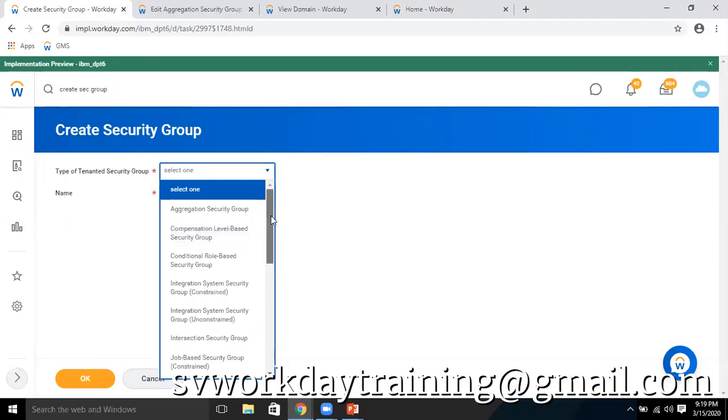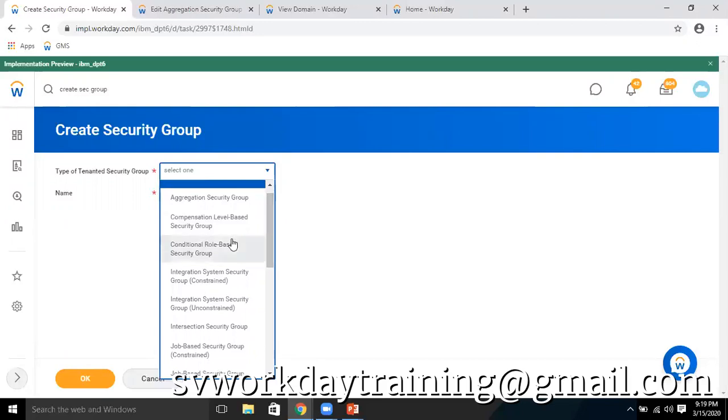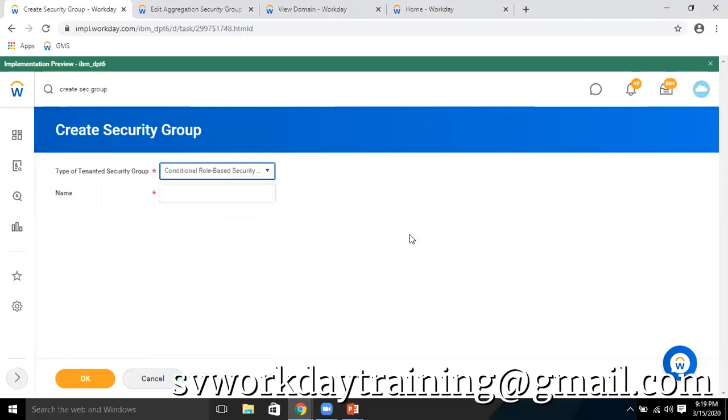Compensation level-based security group, conditional role-based security group. This is also new. This is also new for me. Let me see that. Conditional role-based security group. Let me see this. What does it say? This is something new which is being released in this version. Let's say I'll give this name as conditional role-based security group. Okay.